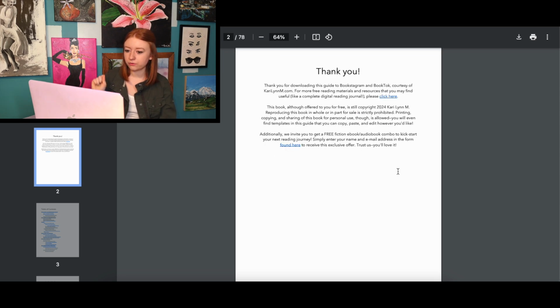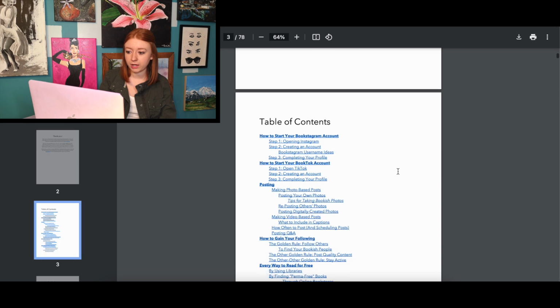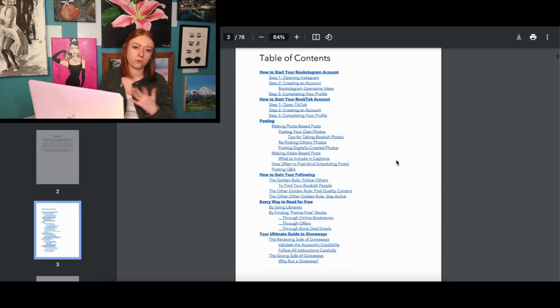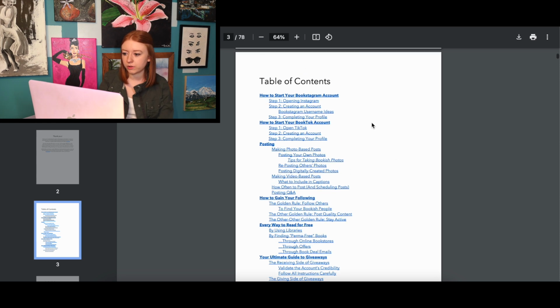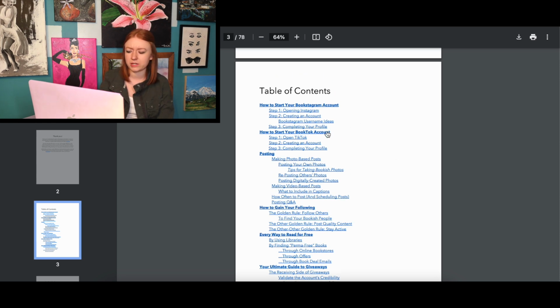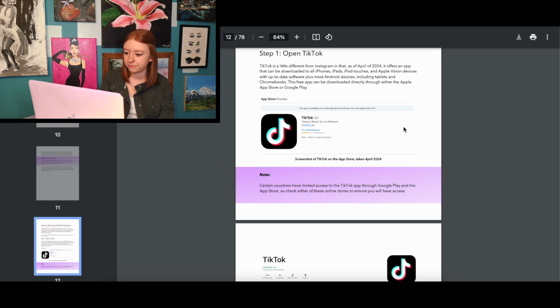But without further ado, let's actually go into the book. I'm not going to go through the whole book. You can, of course, download this and check the whole thing out yourself. But I'm just going to go through a couple of pages just to give you a taste of what all we've got going on in here.